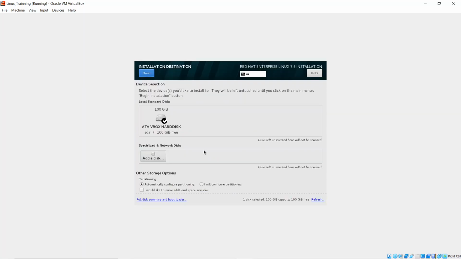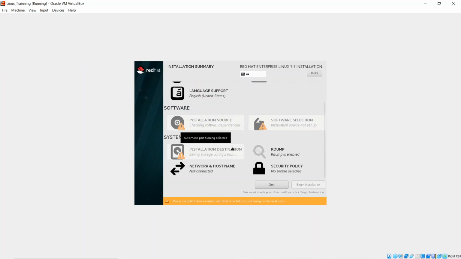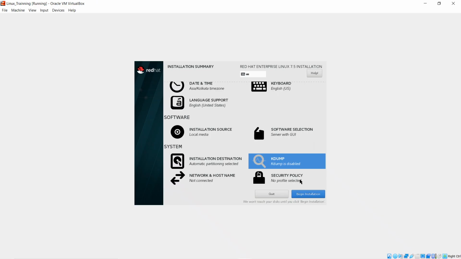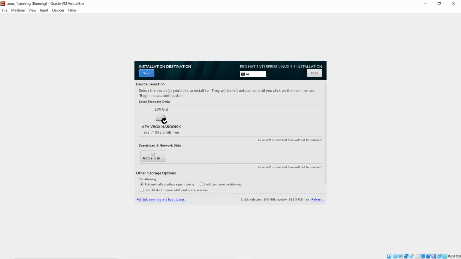Now, if you go to the installation destination, it's asking where to create the partition on that particular hard disk. We created one virtual hard disk of 100 gigs. Inside that, it's asking me where to create the partition to install the operating system. KDump is another program that comes with the Red Hat DVD, or like a Red Hat Linux feature. I'm disabling it because it will consume more memory, and I don't want to consume more memory. So let's click on it and disable it. Now KDump is disabled, as you can see, and automatic partition is also selected.